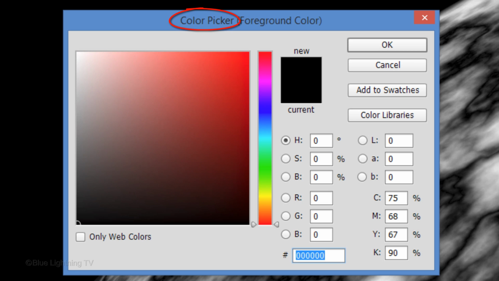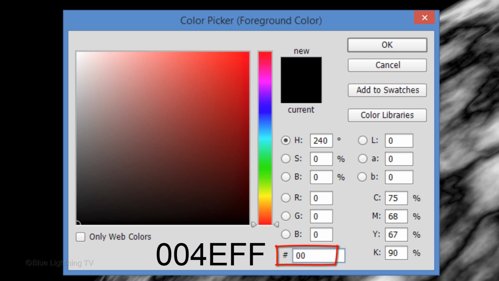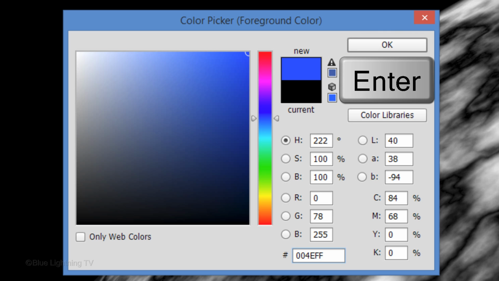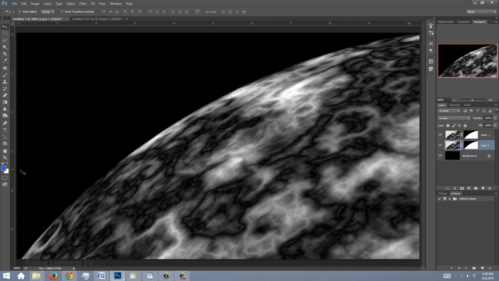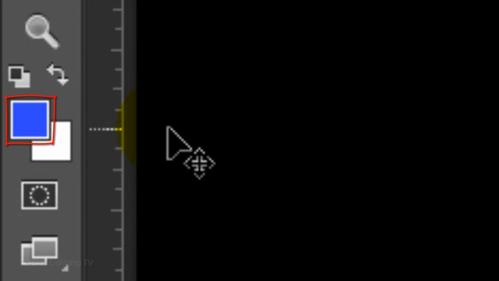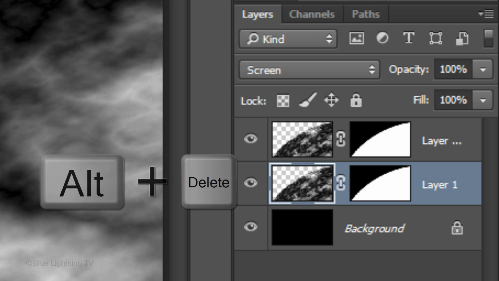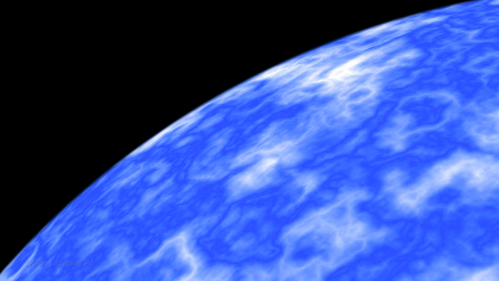Click the foreground color to open the color picker. In its hexadecimal field, type in 004EFF. Then click OK or press Enter or Return. Now, our foreground color is the color we just typed in. We're going to fill the middle layer with the foreground color. To do this, press Alt or Option plus Delete. The reason we see the texture of the planet is because we changed the planet's blend mode to Screen.